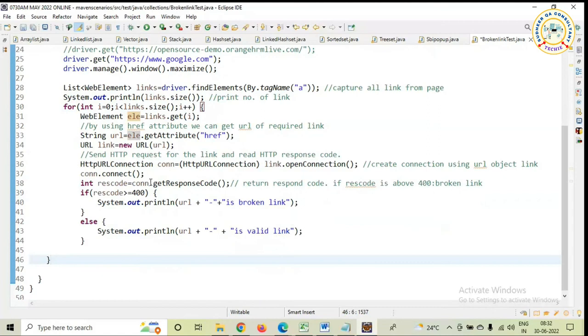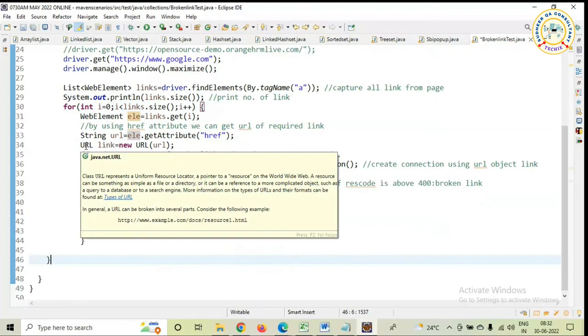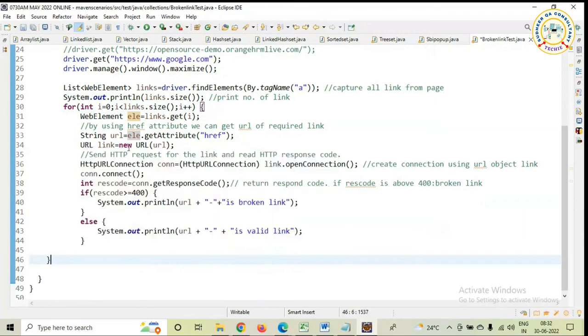Here you are working on links, URL linking, so you need one URL class, and here I need to initialize that URL class. I'm writing the href method here because we need to check the href. Href is nothing but hypertext reference. When you click on any link, it redirects to some page.